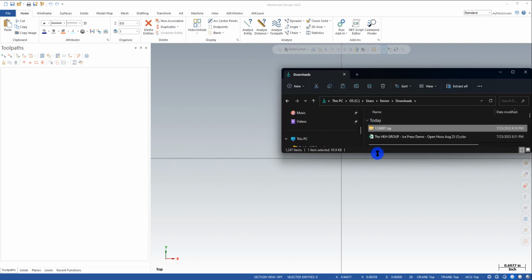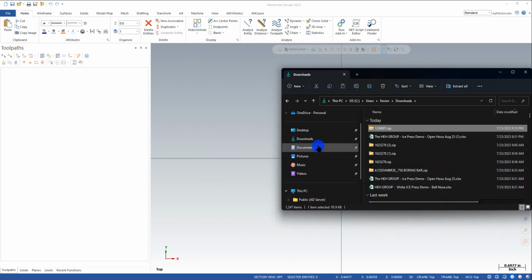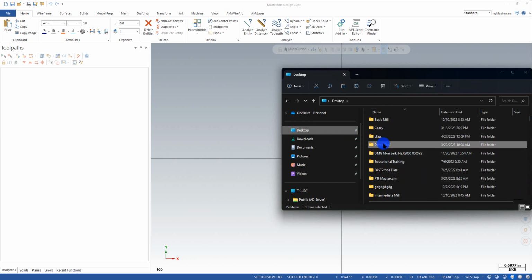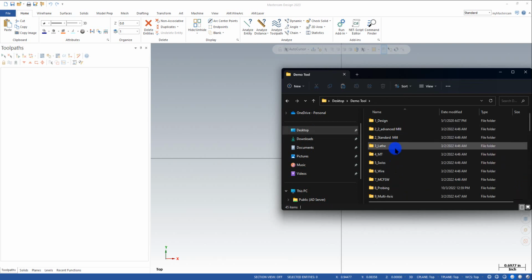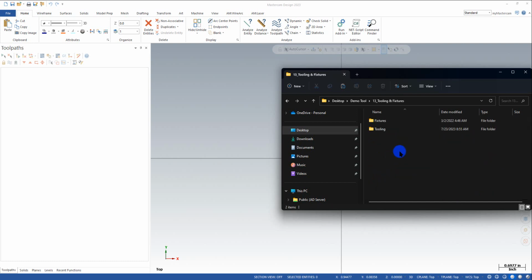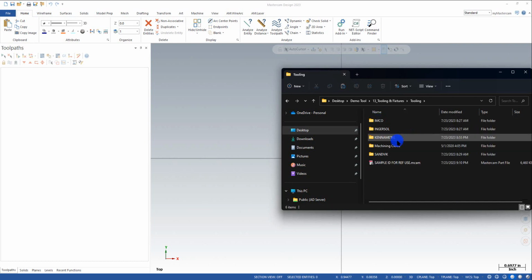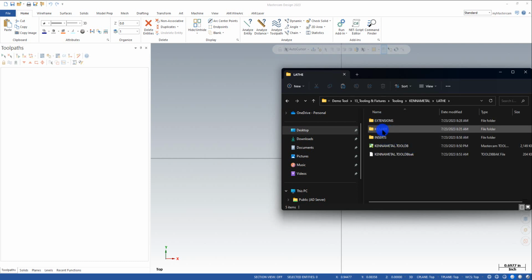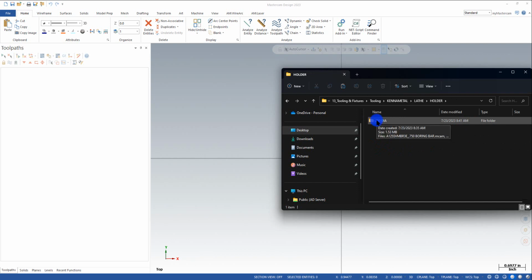Now, to give you an idea of how I place it in there, I'll go back over into my desktop and go into my demo tools. In my demo tools, I have things broken out, my tooling and fixturing. I'm going to go to my tooling and then to Kennametal here, and you'll see I have lathe and mill. There's my lathe and there's my holder, and I can put this 750 holder in there. I'm not saying you have to do this, but you'll find that if you have a great structure, it doesn't take long to put many different holders in there and choose what you want. In this case, this is the holder that I'm going to be grabbing.